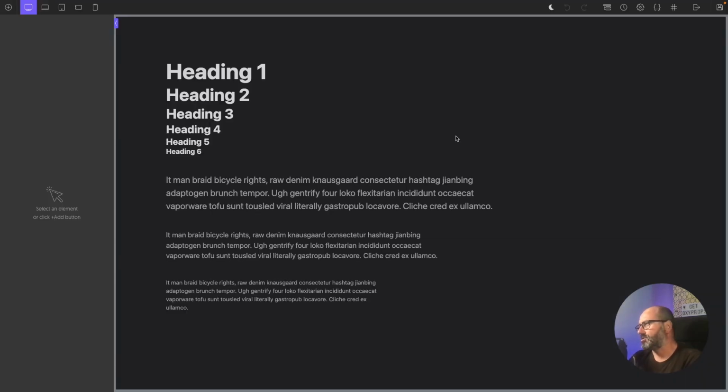Here we are in Oxygen. I did create a simple section with headings and text. We have our 6 headings from H1 to H6 and 3 paragraphs. The middle one has no specific styling, so it uses the default base size, which is by default a fluid font 0. This one is a fluid font 00, and this one is a fluid font 1.